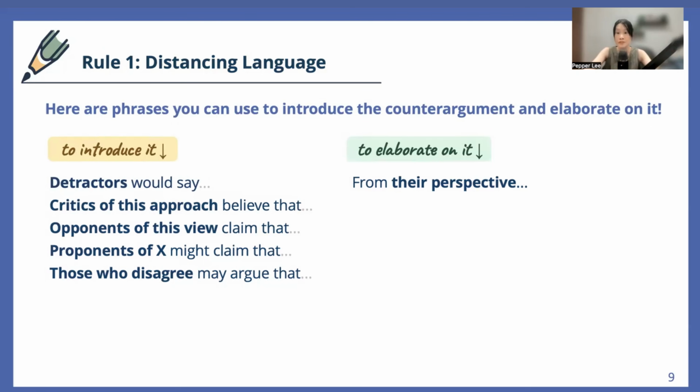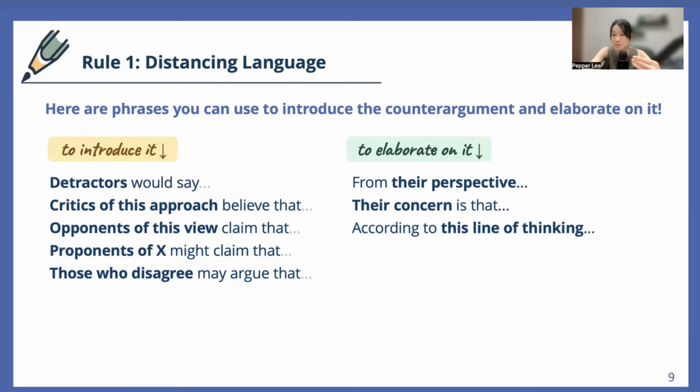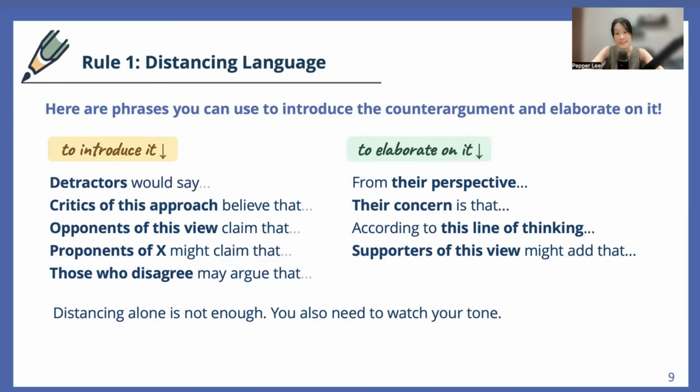From their perspective, their concern is that, according to their line of thinking, or supporters of this view may add that, blah, blah, blah. Yeah. So by prefacing the counter-argument with such phrases, you essentially distance yourself from it. Okay? And you kind of weaken it in the process. Now, distancing itself is not enough. You also need to watch your tone. And that's where hedging comes in.